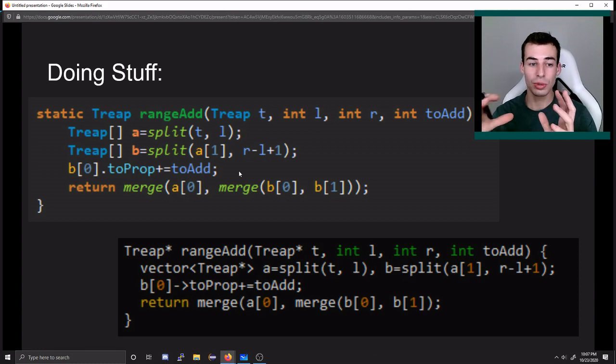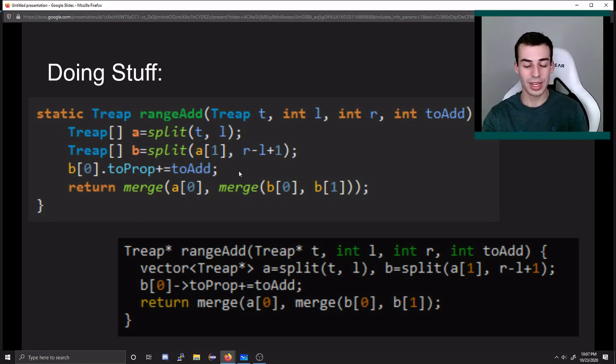Doing range add on a segment tree is tricky. You have a bunch of cases. You've got like the three different cases. It's entirely outside, it covers you, or it intersects you. Those are the three cases for segment trees. But for treaps, we don't even have to worry about those cases.